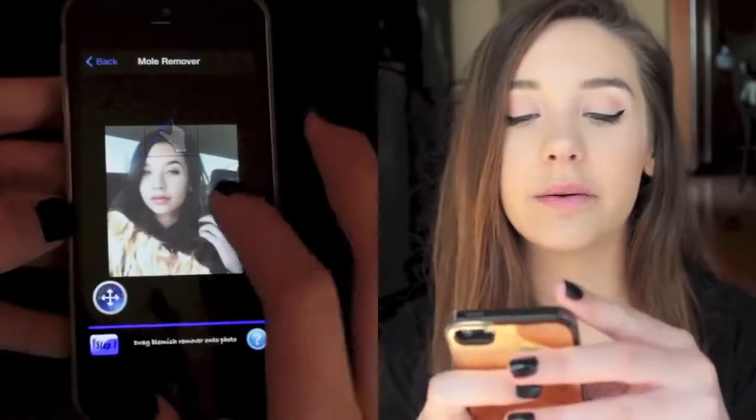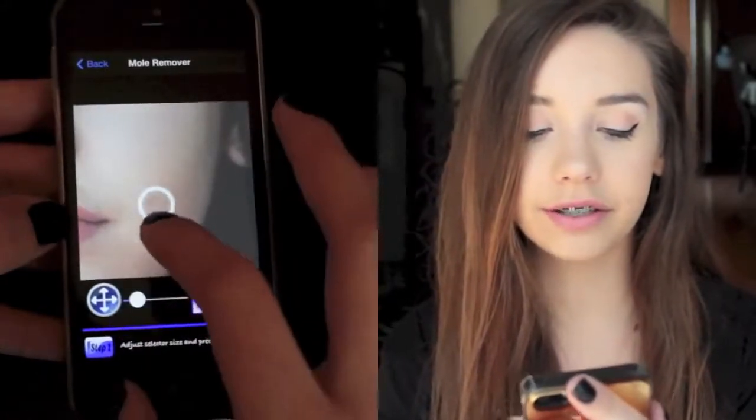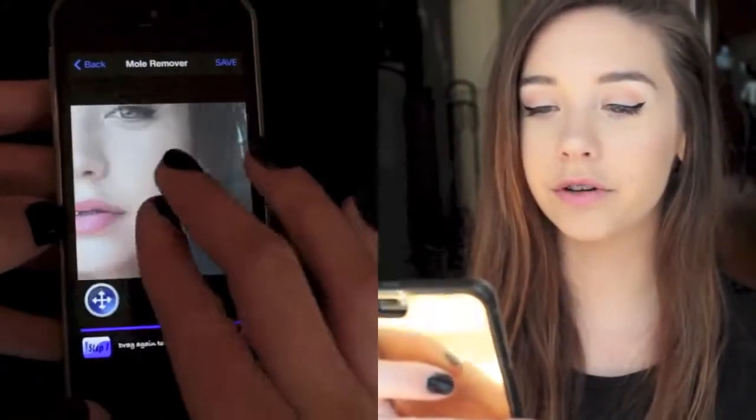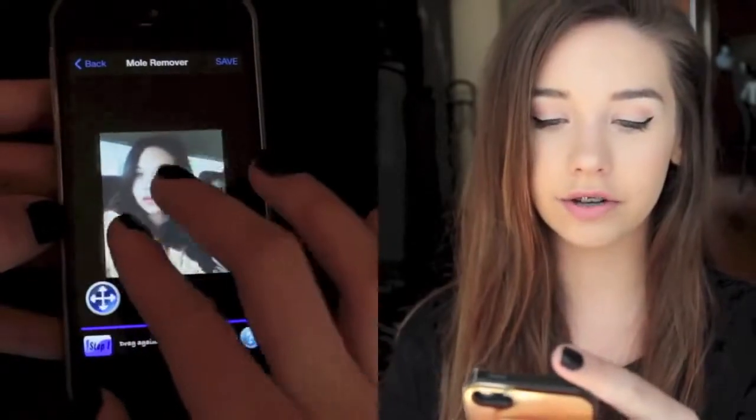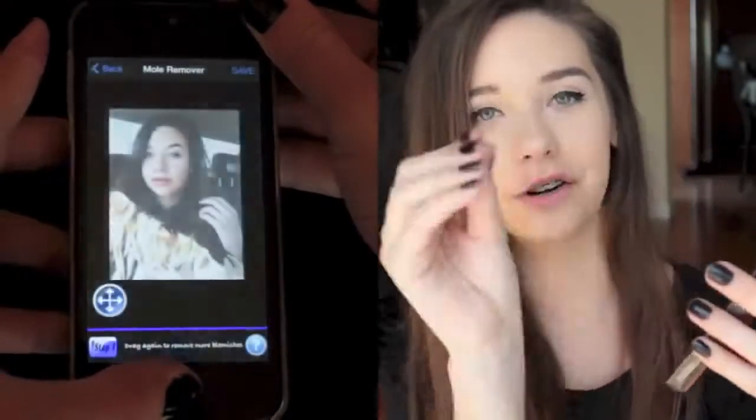I just take a picture. Here's the one I used it on. I zoom in to it, and then you put the circle around it, and then press nuke, and poof, it is pretty much gone. So that is awesome, but to save it, you have to pay money, so I just screenshotted it and then zoomed in and cropped it so I could upload it. But that's what I did.